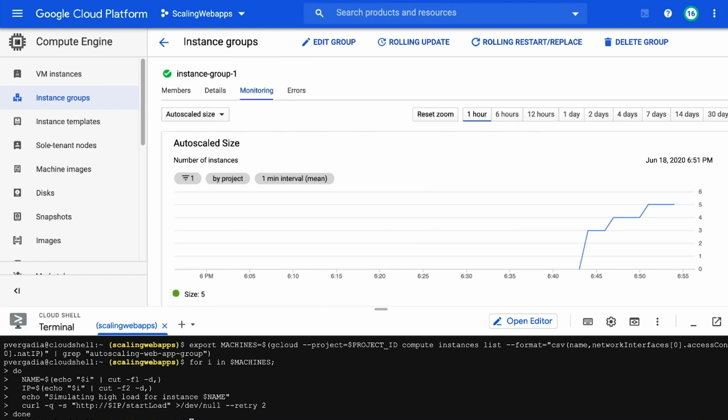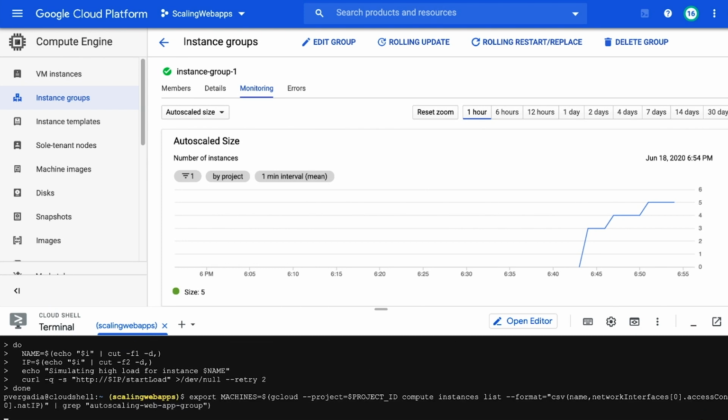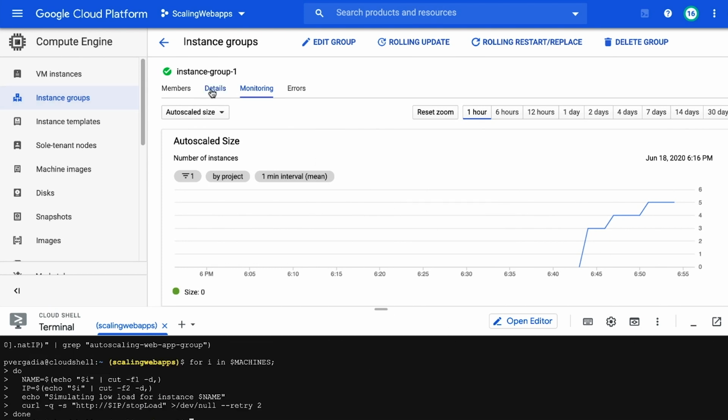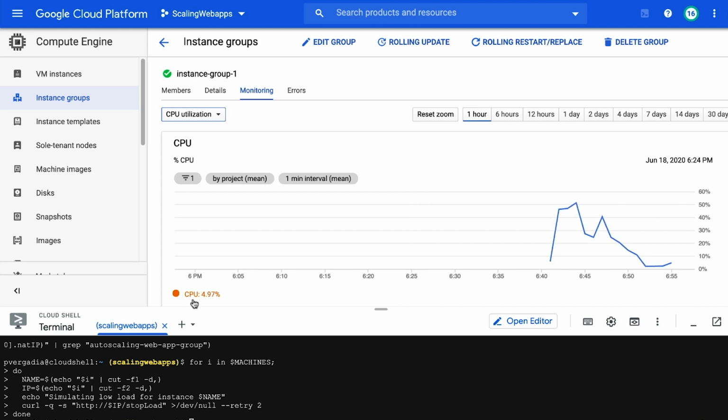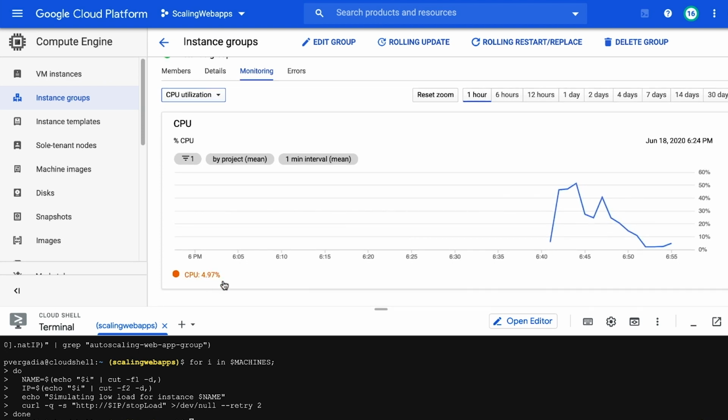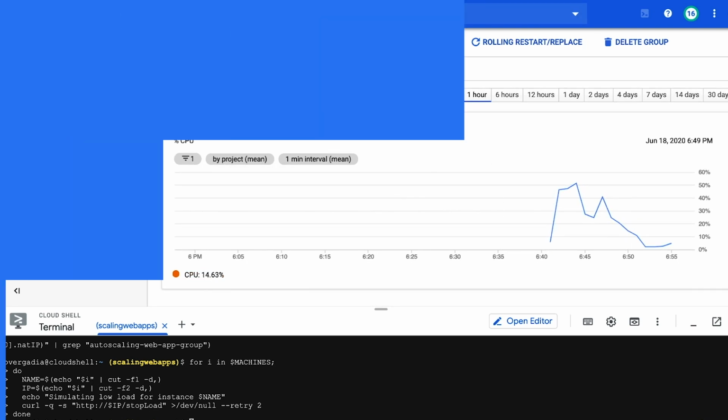And you can see the scale down effect by running a similar bash script that decreases the load, leading to a decrease in CPU utilization. And after a few minutes of stabilization period, the autoscaler prompts to decrease the instance group size, which is visible in the monitoring tab as well.